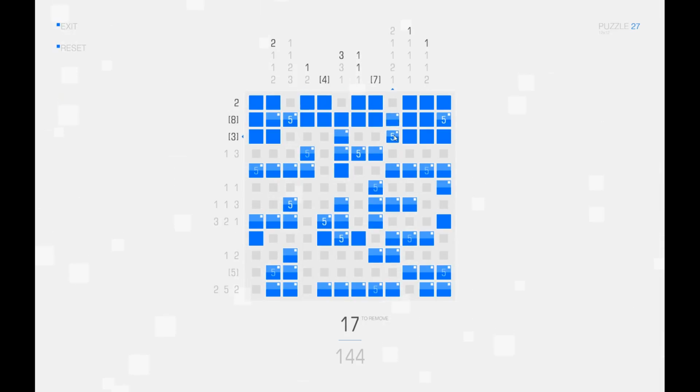Now look at this 5 here. In this column we need 7. We have marked 1, 2, 3, 4, 5, 6. So we need one more. So one of these. If one of these is this one, number 5, the 5 cannot connect to this one because then we have 6. If these two connect, they connect directly and have 5.